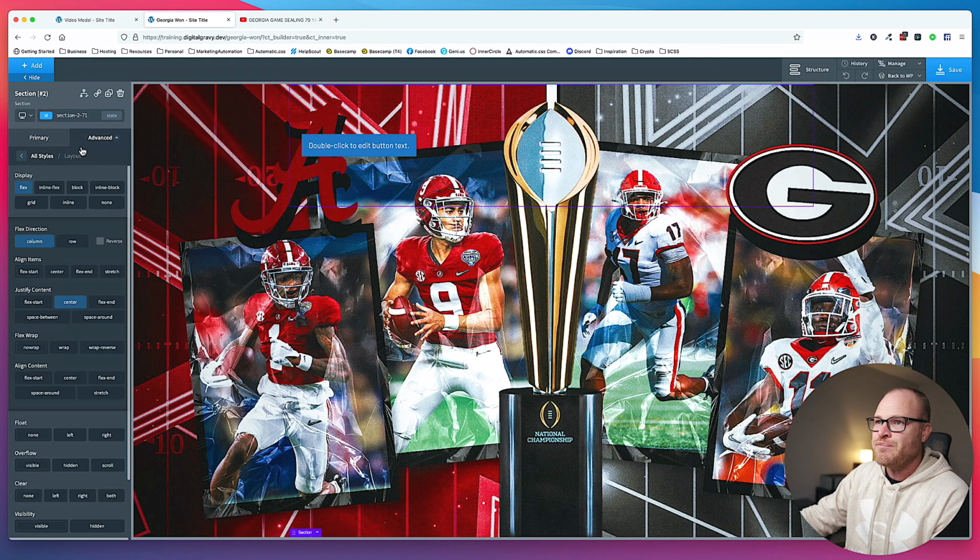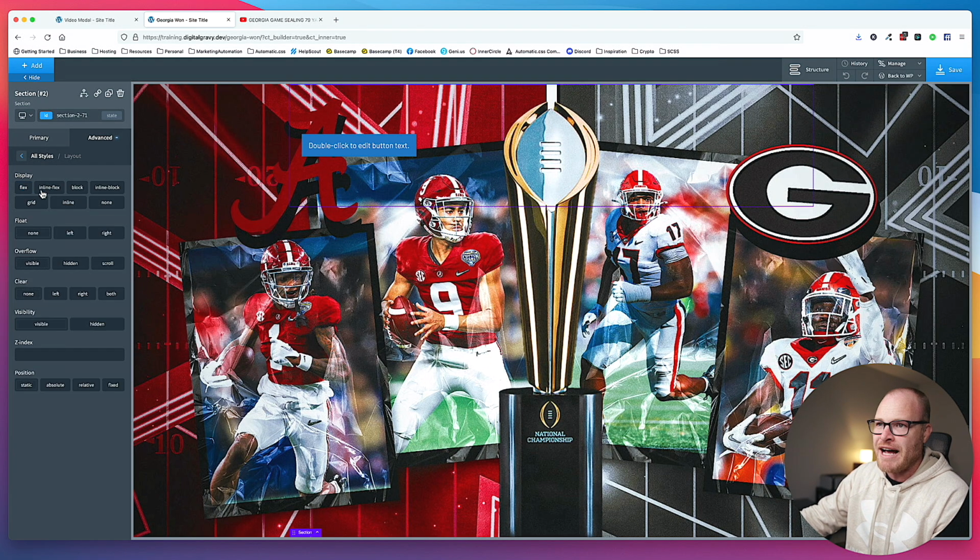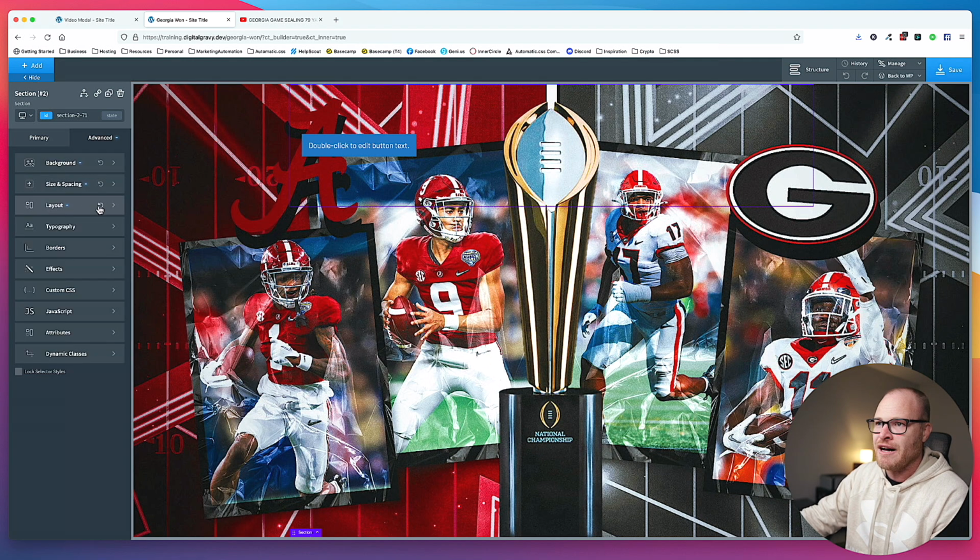Here's another bug. If you take off flex, it's staying flex. You actually have to hit the reset button here. And this is the latest version of Oxygen. So there's two little bugs right there that I've noticed. And it's not the beta, by the way. It's the latest full public release of Oxygen.